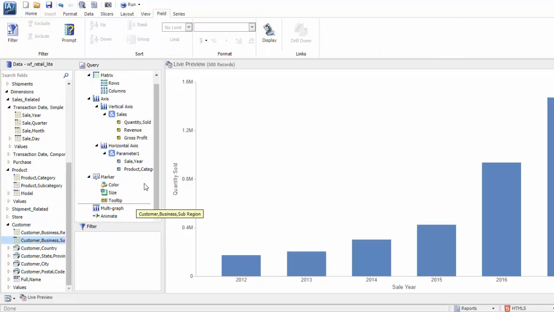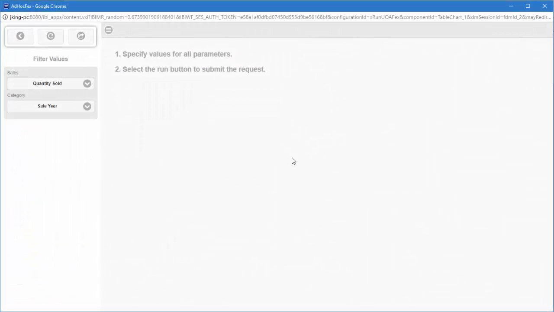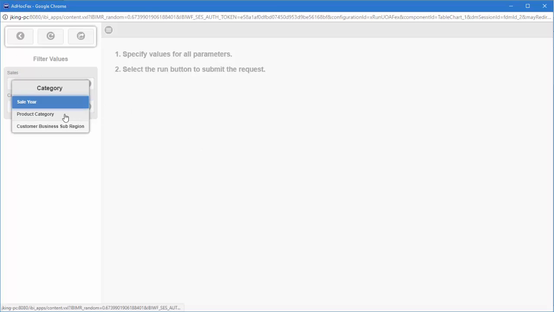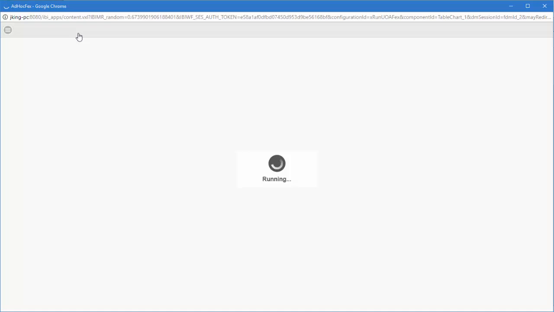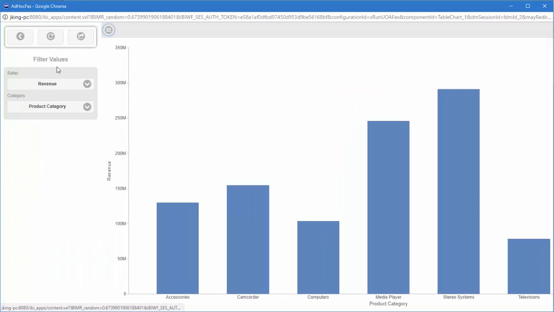Once your parameters are labeled and the related fields are organized, you can run your chart, report, or document. At runtime, the parameters display based on how you set them up in the query pane. You can now view different aspects of your data using the dynamic selections and parameters you created. Parameters give you control over your data at runtime.